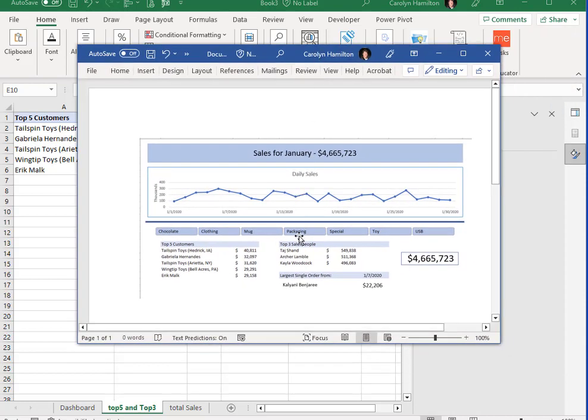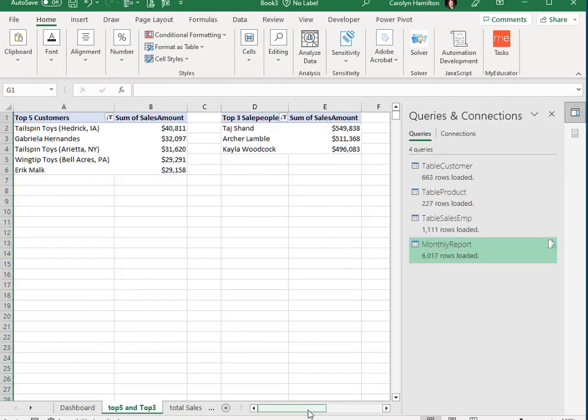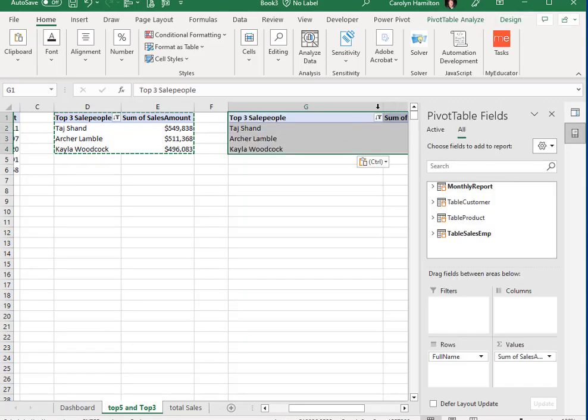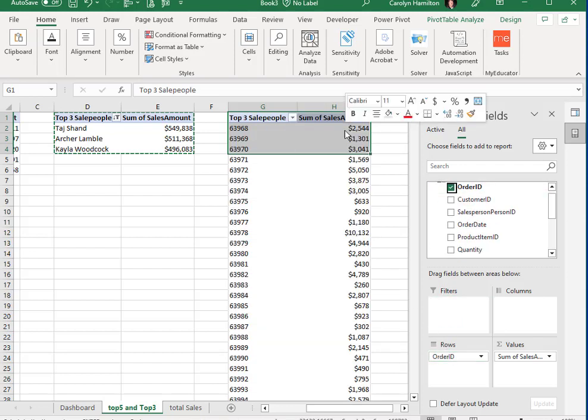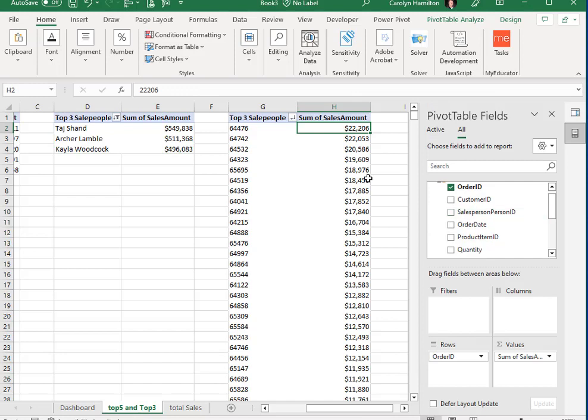Okay, now I need the largest single order. I want the date, the name, and the amount. Okay, to get the biggest order ID, copy this in. I want now the order ID number, sum of the sales amount, sort it largest to smallest. I want the top one.